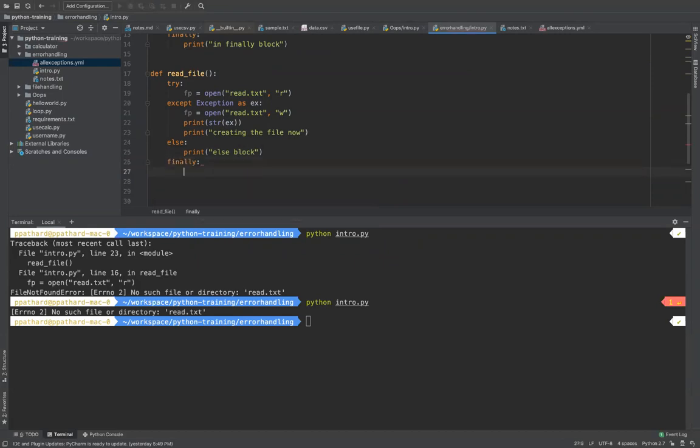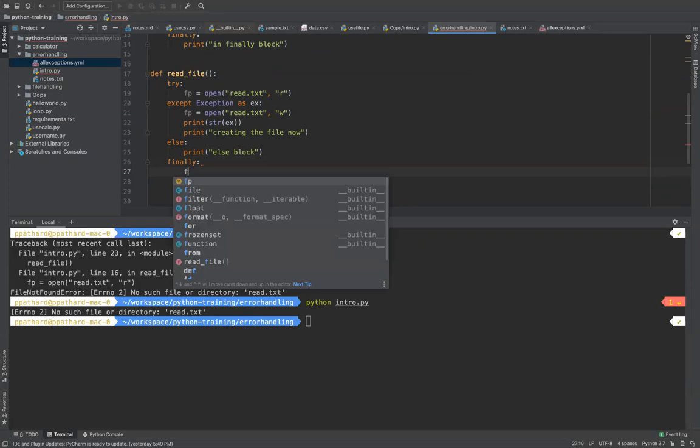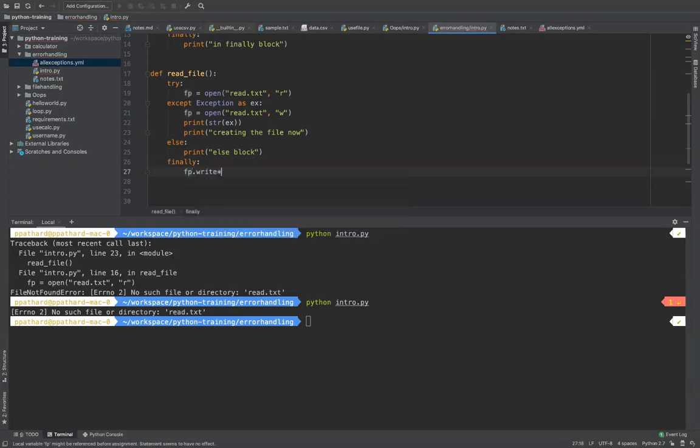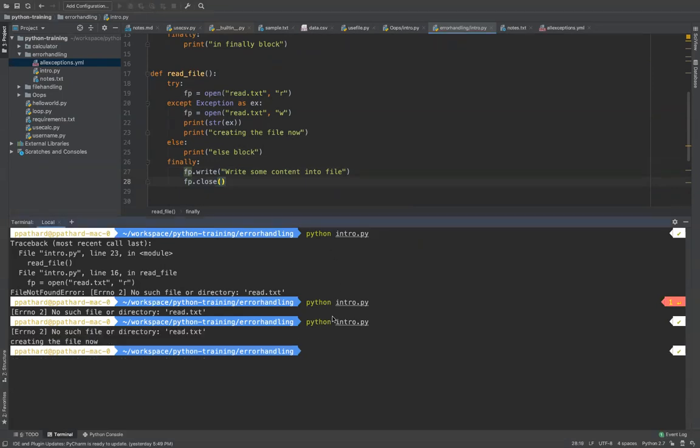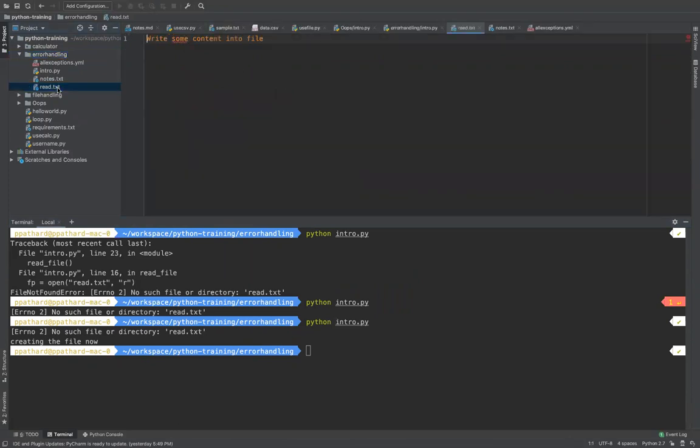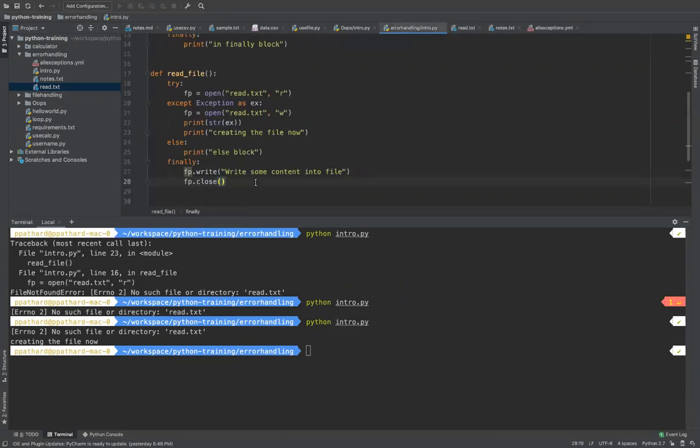Now in the finally block, I will do some operations, like fp dot write some content into the file, and I will also close it. So now when I do this, it will say that there was an error and you created the file. And if you notice, there should be a file that was created called read.txt, and we have created a new file automatically. So this is how the business logic happens.